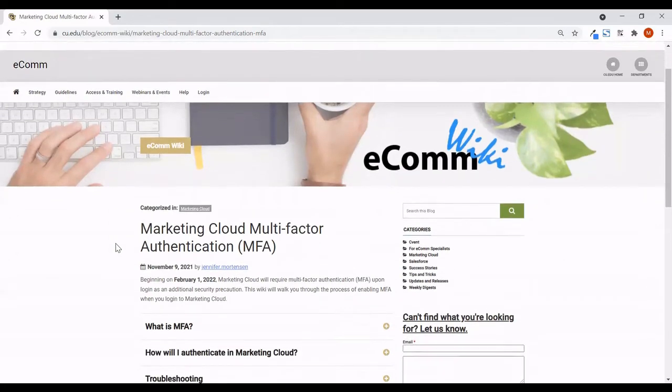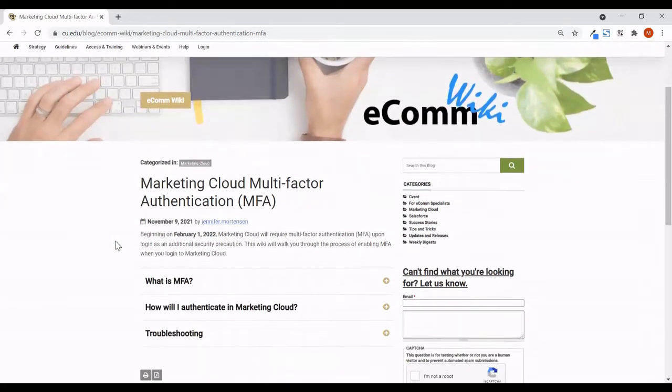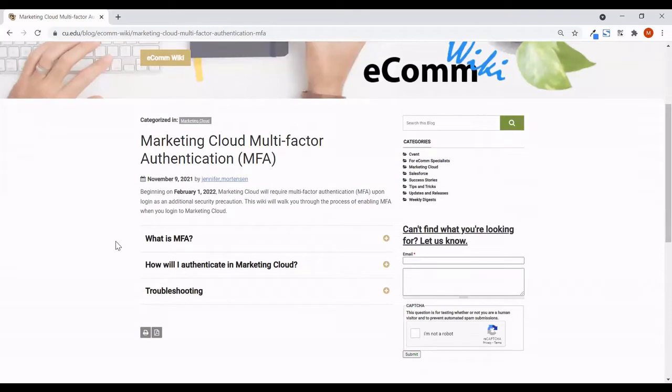Today, we'll go ahead and discuss Marketing Cloud's multi-factor authentication. This is an increased security feature that became available in about November of 2021. However, you can skip this for now, although come February 1 of 2022, you must enable this multi-factor authentication to be able to log into your Marketing Cloud account.